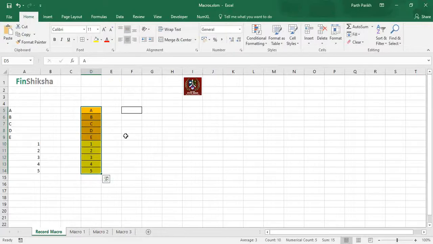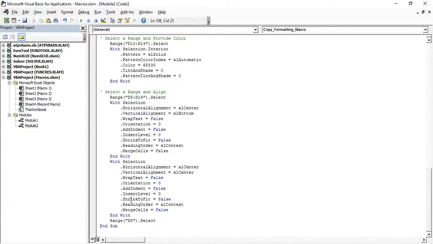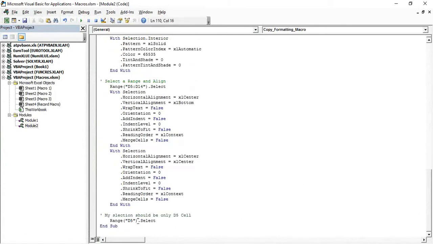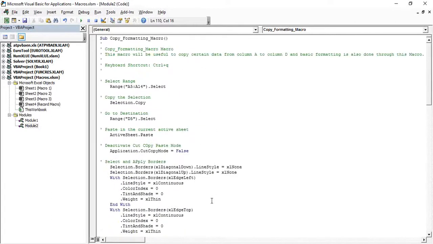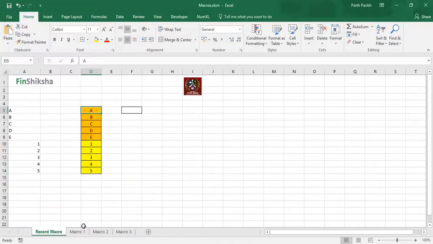That's what I've done. In the end, I just selected cell D5 so that my entire selection is gone. I selected this and I clicked here on D5. So now Excel says at the end, my selection should be only D5 cell. So this is what it is, D5. I can save this, and initially I have decided that instead of 14 I will write 20. Okay, and then I will save this and I'll close this.